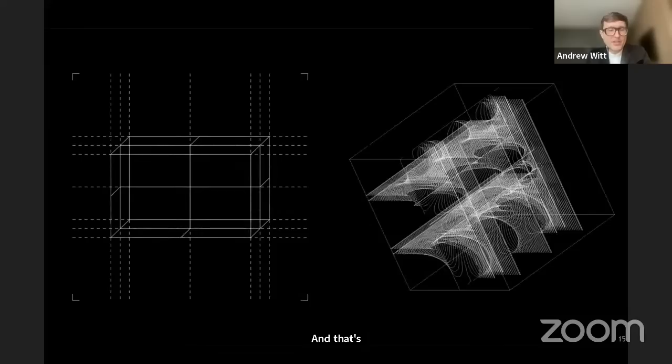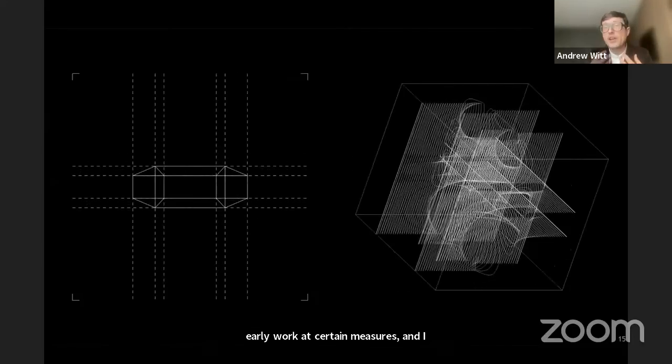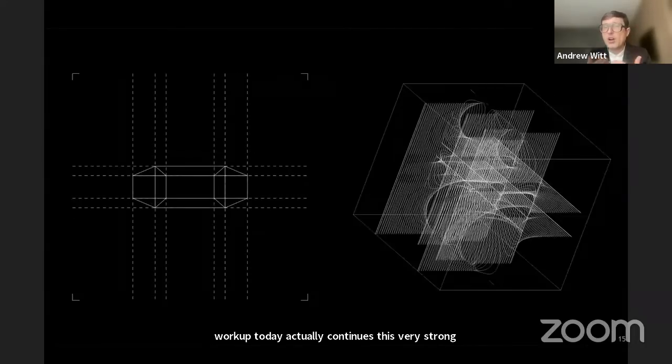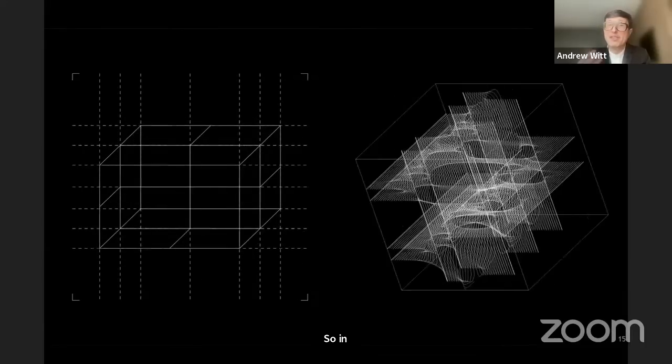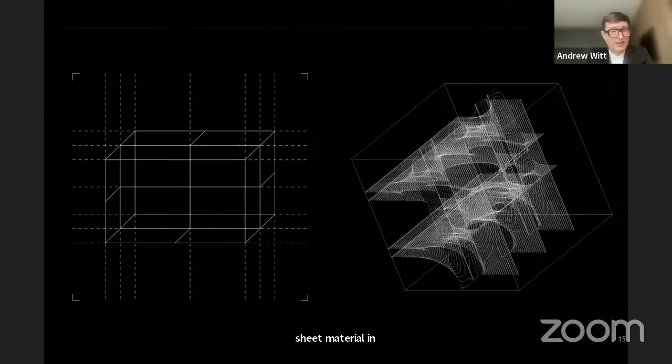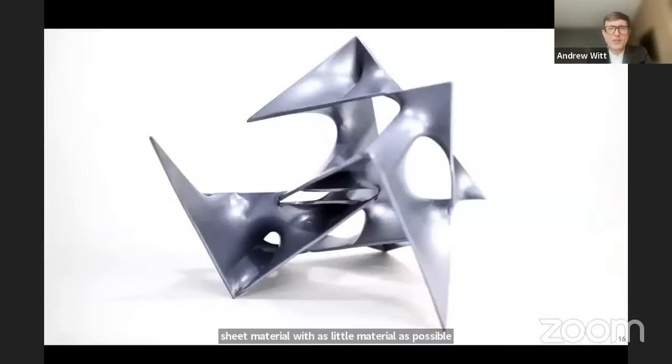Now, our early work at Certain Measures, and I would say our work up to today, actually continues this very strong interest in the reciprocity between geometry and material. So in particular, our early projects looked at how to develop methods to construct complex surfaces from sheet material with as little material as possible. So we developed also a kind of combinatorial technique for generating minimal surfaces based on knot structures. And these knots, if you look closely at the hard edge of this surface, this is actually one continuous curve. It's one curve that generates what's called a spanning surface.